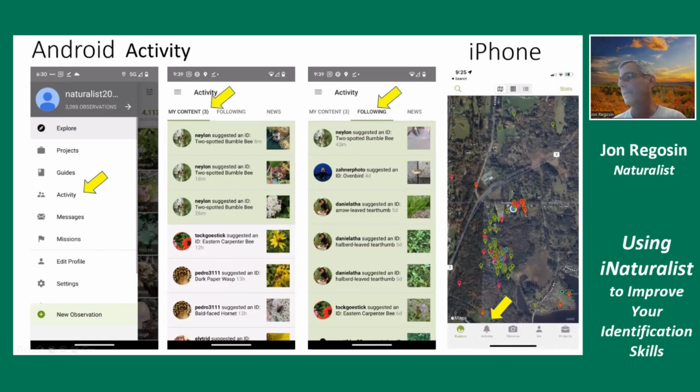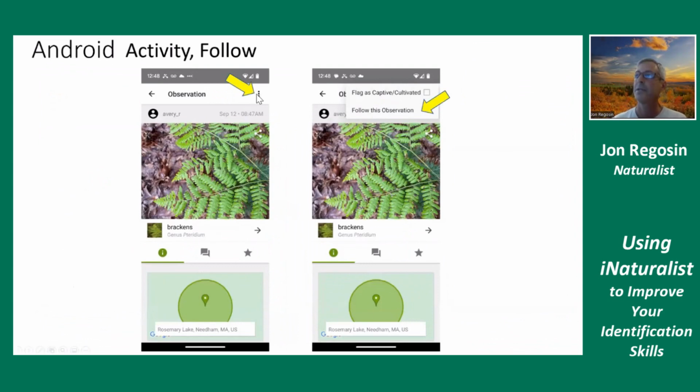So on the iPhone, I didn't make a whole thing here, but the way you see the activity is, again, everything's down at the bottom. So coming back to how I can follow someone else's observation, there are these three dots here. So I went into someone else's observation, and I'm going to use these three dots, and then I'm going to say follow this observation. And this is really great because if there's some bee that I'm really curious about, but I don't know what it is, it'll then flag me when someone else identifies it. Now, you can do this on the computer and the Android. I couldn't find it on the iPhone.